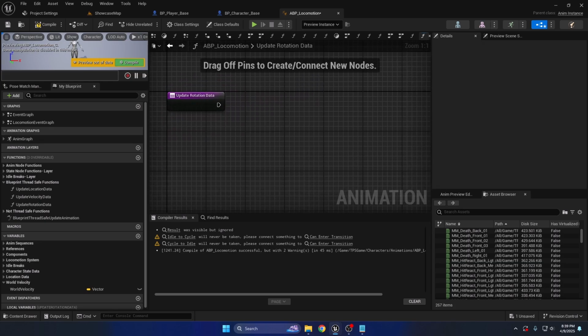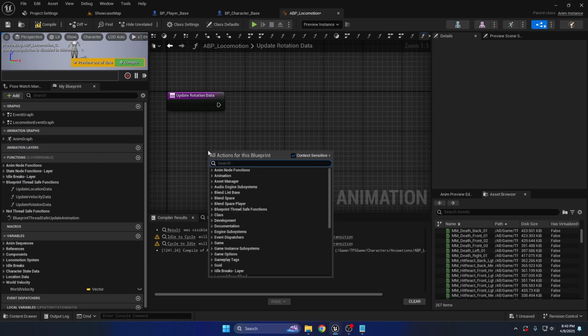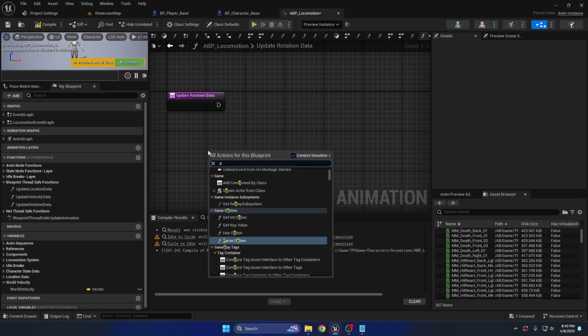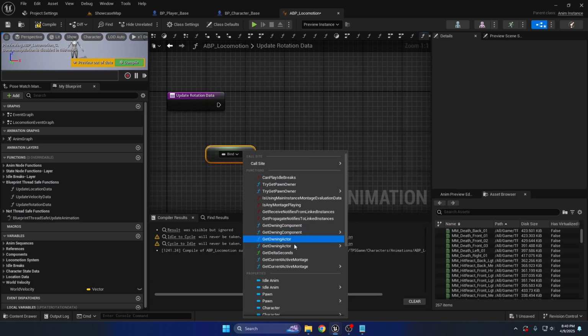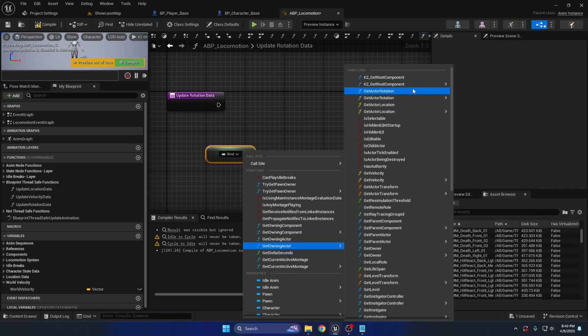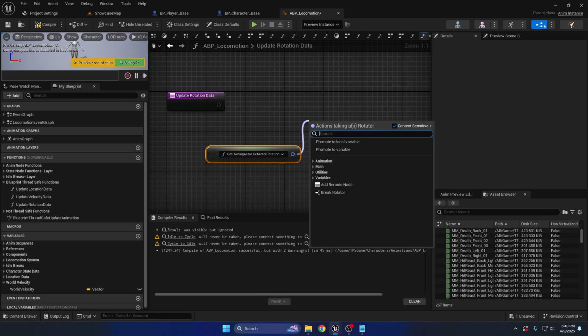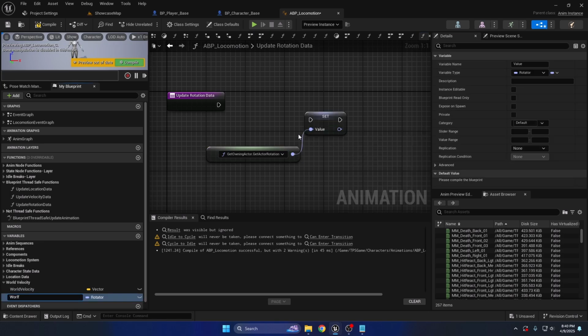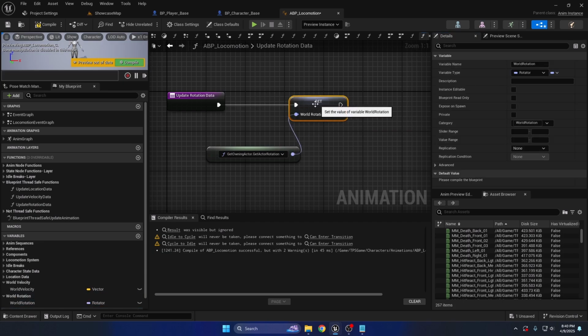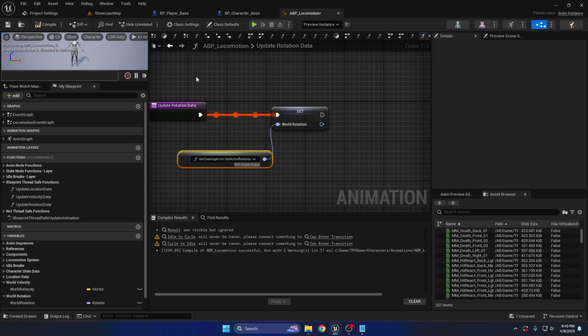Okay, now inside this function, all we have to do is simply call the world rotation out of the character. So let's use the property access as usual and get the owning actor and get actor rotation, and I'll promote this to a variable called world rotation and assign it to a category called world rotation. Plug this thing out. Okay, now we have a reference for the world rotation.